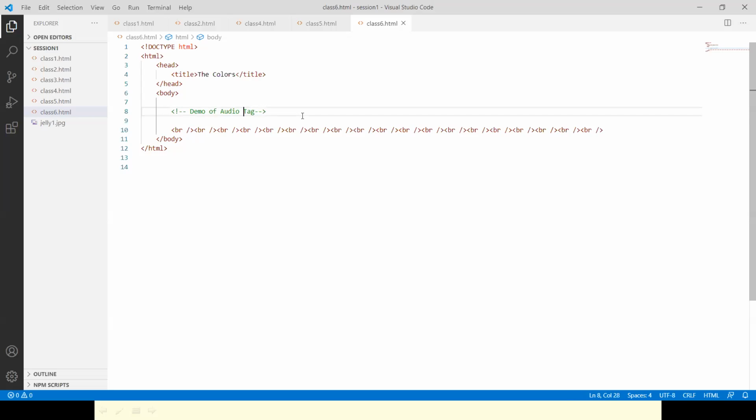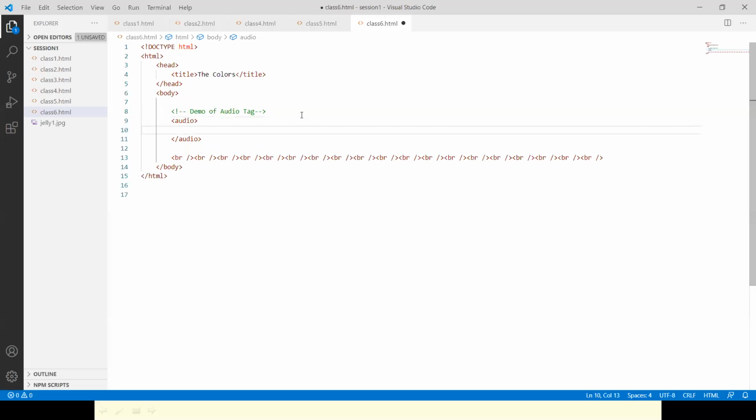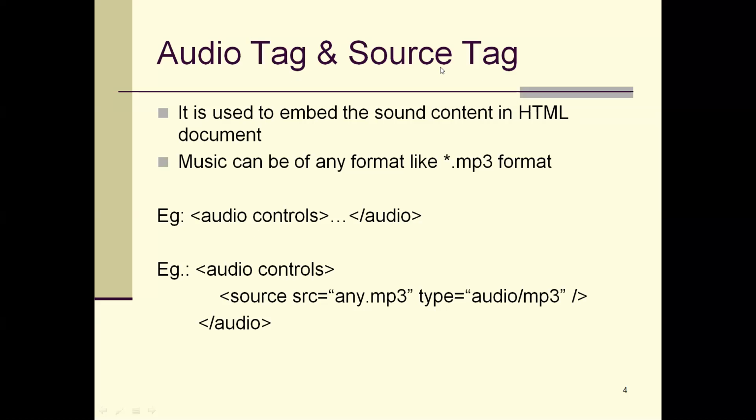Audio tag, let's see the audio tag. We have an audio tag, and we close it. Okay, Advai got disconnected. Let me allow him. Advai, you heard what I was saying, right? We are talking about the audio tag now. We are going to display the audio controls and we'll play the song.